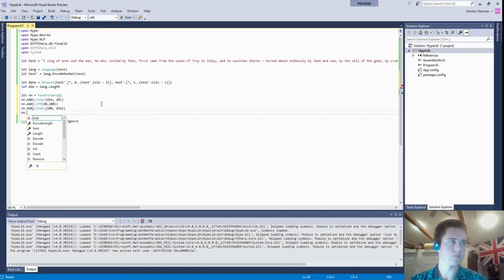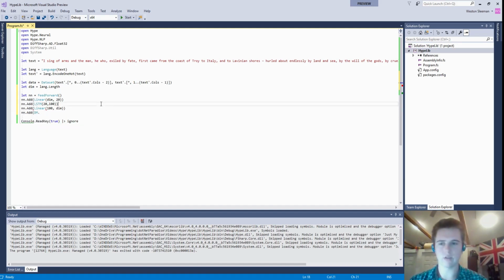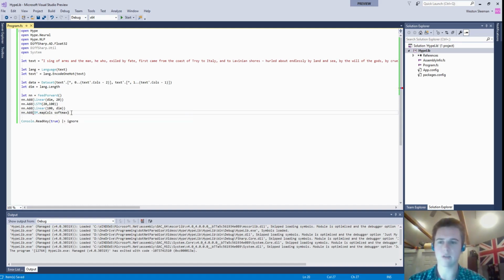Last of all, we are going to add a dimension matrix, which is a nice little feature that they added for us to do things with large numbers of numbers. And we're going to tell it to use a softmax classifier. You can look that up on Wikipedia if you'd like to know what that is. I'll post a link in the description.